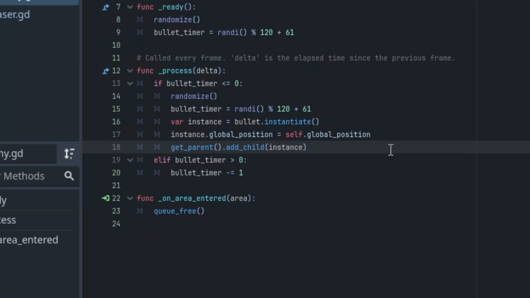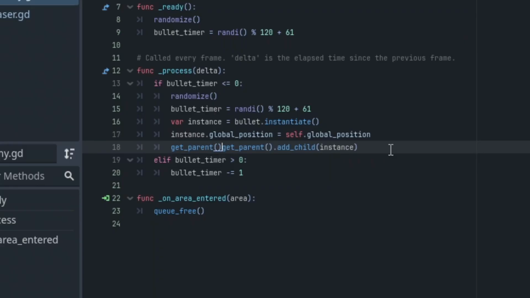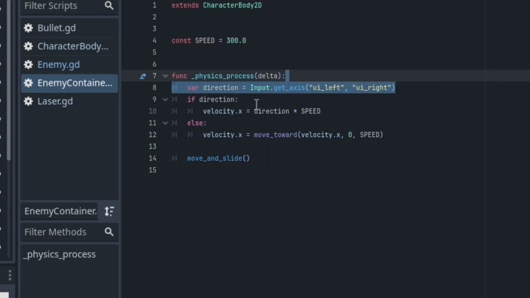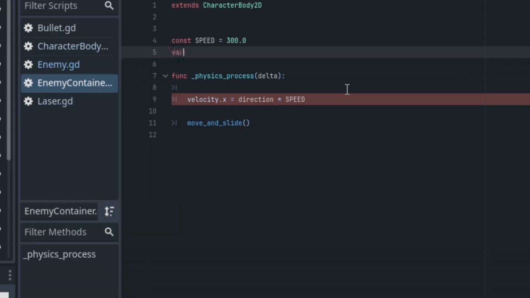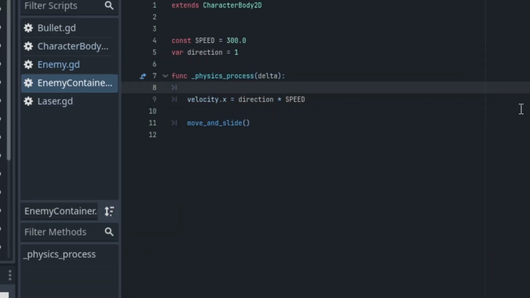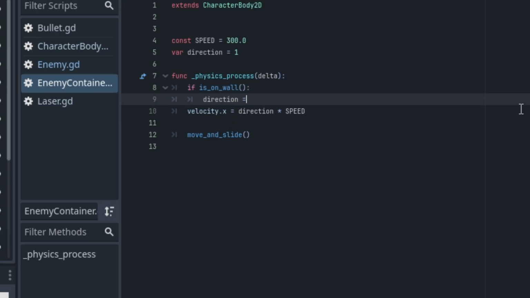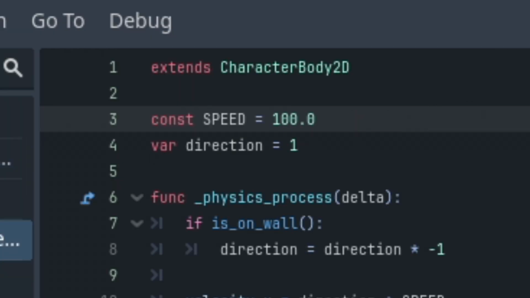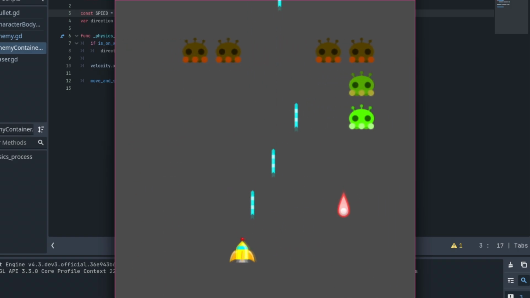In the enemy script, you can type in getParent twice, just like this, just so the bullets don't stick to the container's X position. Weird piece of coding, I know. Now we just attach the template script to the enemy container node, take away the gravity code, and in the physics process function, spare only the line that reads velocity.x equals direction times speed. And above that, type if is on wall, then type direction equals direction times -1. And we just set the speed to 100, and there we have it. A simple space shooter game, complete at last.